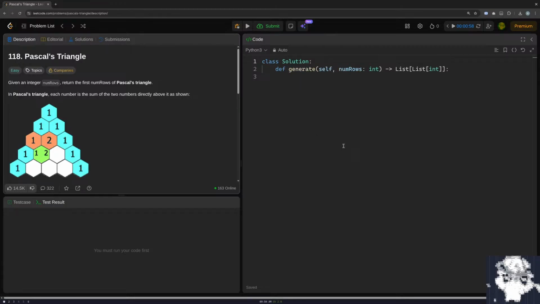118, Pascal's Triangle. Easy. With a fun animation. Oh, start the timer. Given an integer num rows, return the first num rows of Pascal's triangle. In Pascal's triangle, each number is the sum of the two numbers directly above it as shown. So, yeah, this number here is the sum of the two numbers that are touching it from above. Given an integer, return the first num rows.